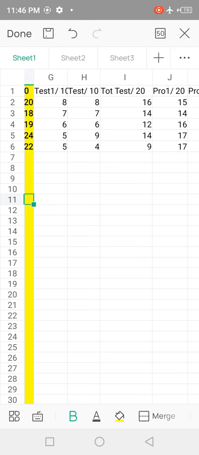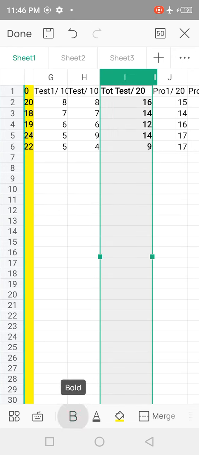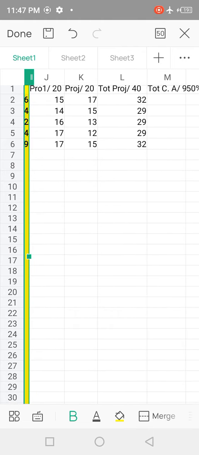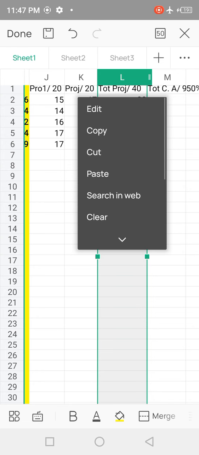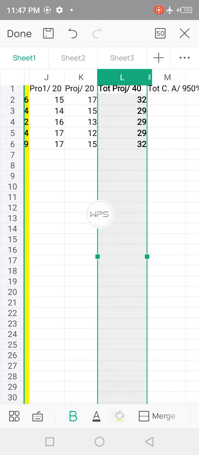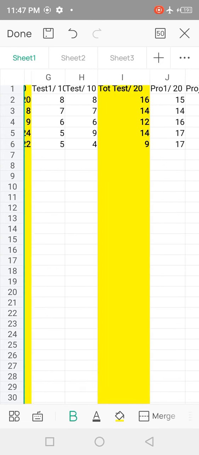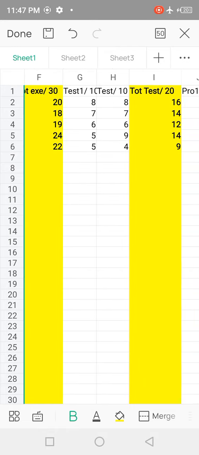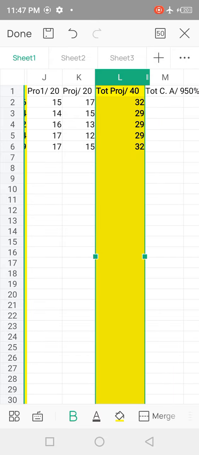The test total is the eye. We bold it and also give it a yellow color. Let's do the same thing for the project. We bolden it, we select the L, bold, and give it a color. So these are our three different totals: the total exercise, total test, and total project.